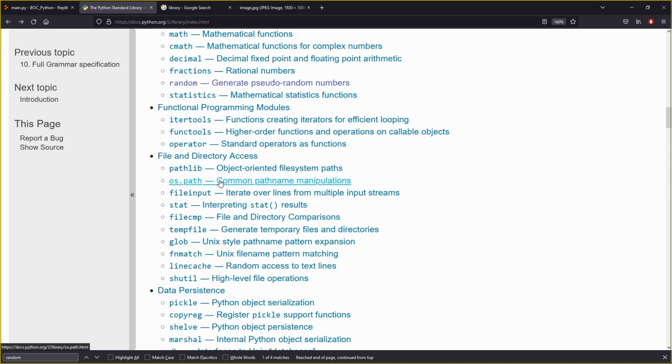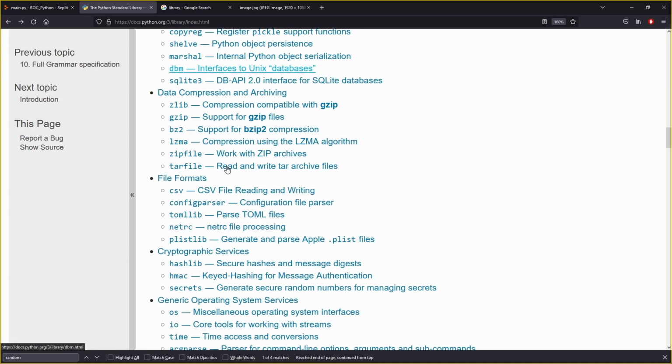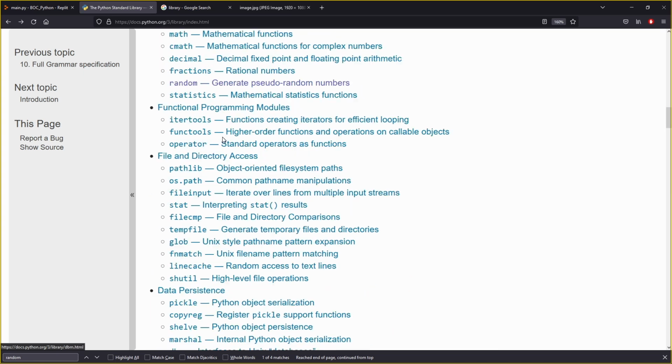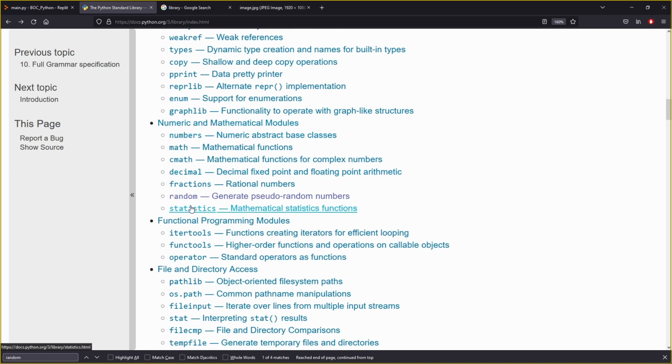If you're maybe trying to read a file or write a file, save a file, maybe you want to use some of these file and directory libraries. There are other libraries to support zip files and compression, if you're trying to compress a file or a couple of files. There's also this math section, and this is the section we're going to be taking a look at.